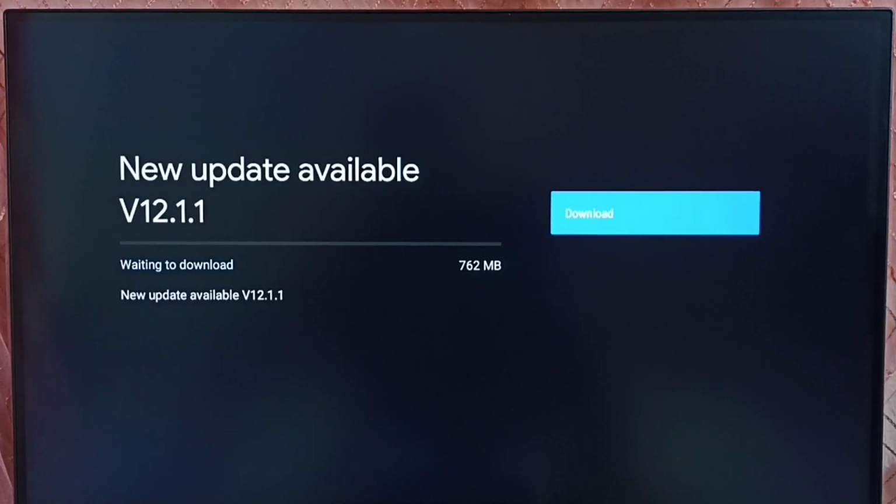If you are not seeing this update in your TV, that means the company has not yet released this update for your TV model. Hence, you have to wait. You have to keep checking this. So once this is available, then you would be able to download and install this update in your device.